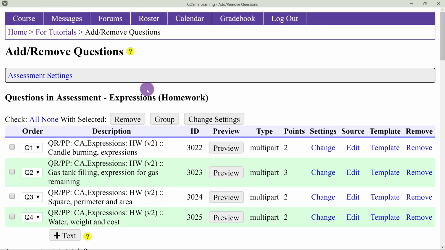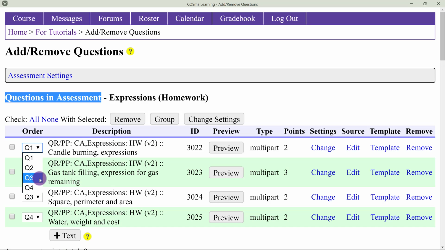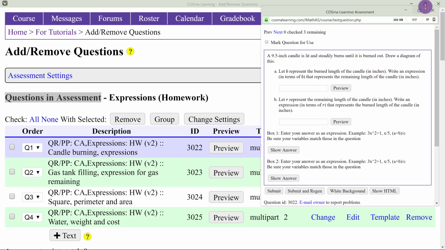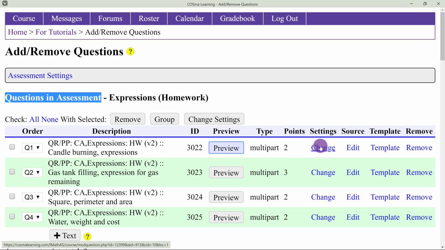So we'll start at the top. You'll see that there's a questions and assessment portion, which has a table with all of the questions that are currently in the assessment. There's a handful of columns here. You can order the questions, you can move them around using this drop-down link, a description of the question, you can preview the question by pressing this preview button. It just pulls open a preview window. You can change the question-specific settings, and you can remove the question.